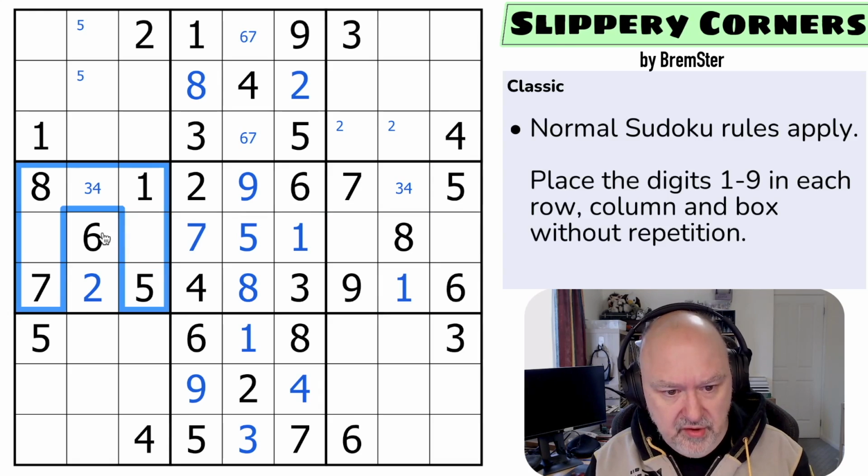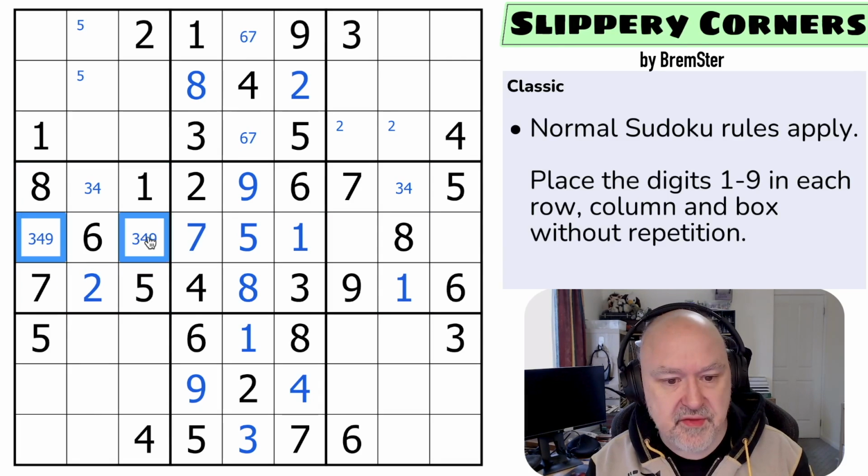So now I want to look at, okay, what's happening with this box? Because I've placed all but 3 digits, and I haven't placed 3, 4, or 9. So these have to be 3, 4, 9. 9 has to be one of those two.